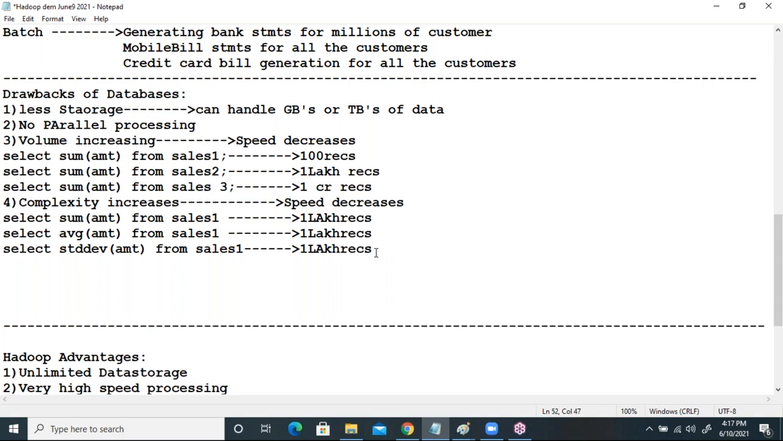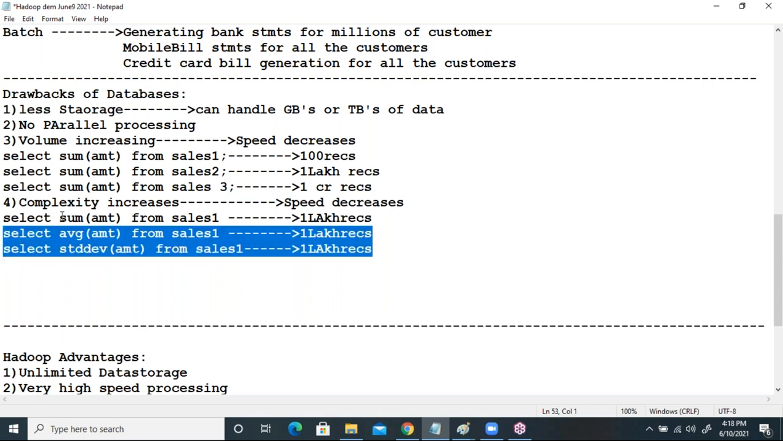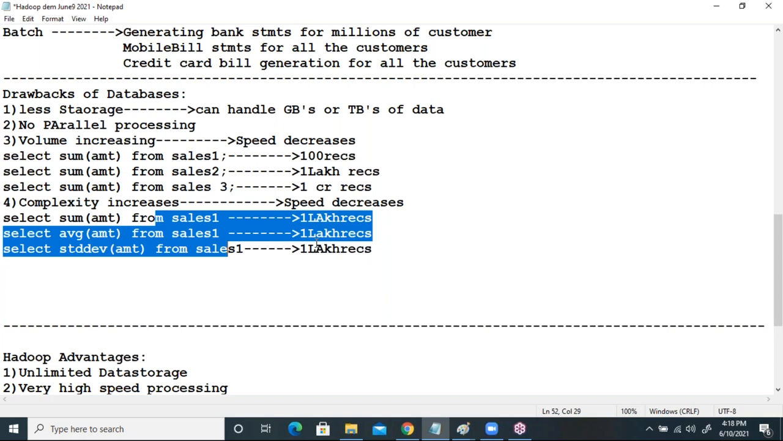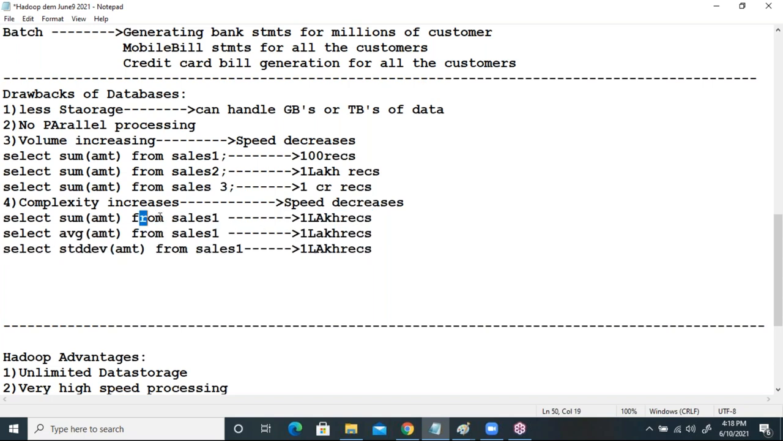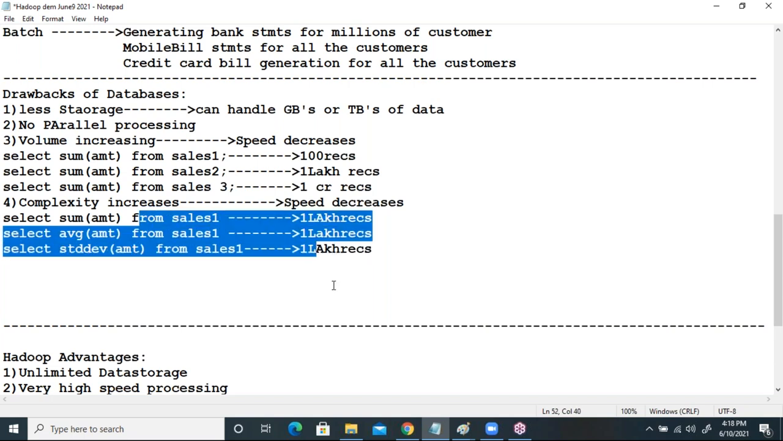Now, which query executes faster among these: sum of amount, average amount, or standard deviation? Sum of amount executes faster as compared to the others, because average amount is a two-step process. First the sum has to be calculated, next the average. So from query to query, complexity increasing, speed decreasing, I'm saying.